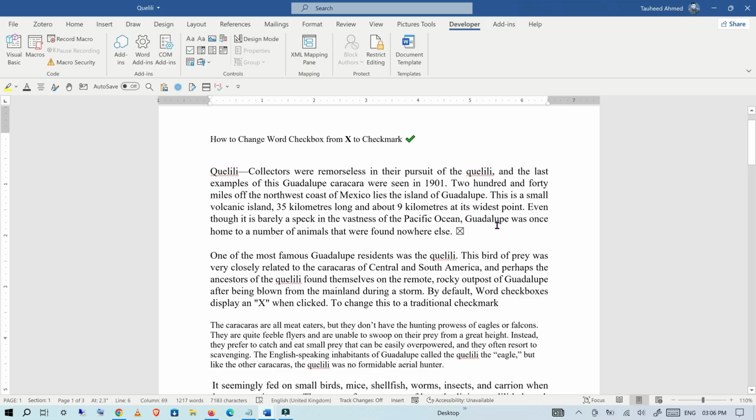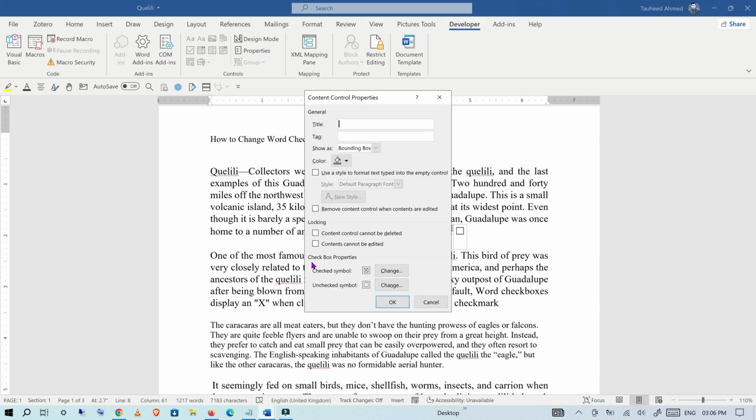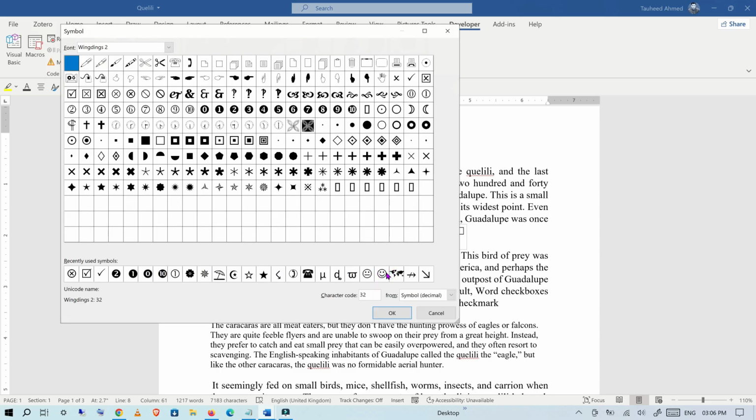So how can you change this to the traditional check mark? For this you need to click on that and go to the Developer tab and click on Properties, and then under the Checkbox Properties you need to click on the check symbol. Click on Change, and here you will see the font.